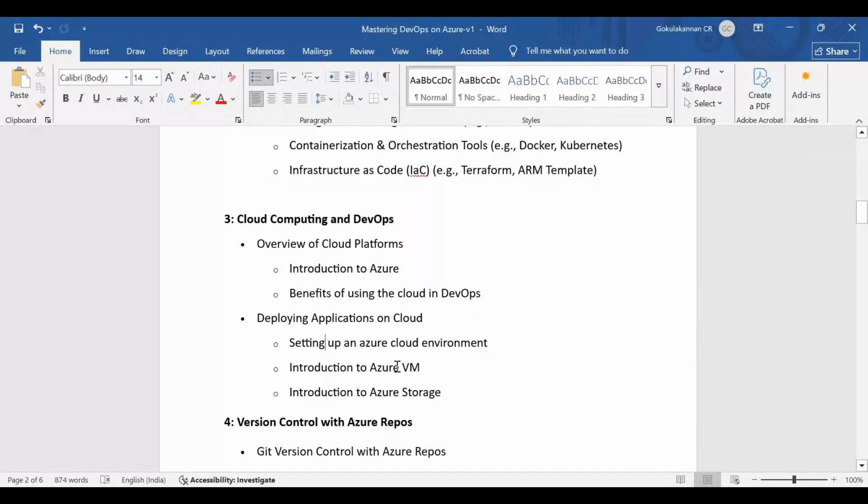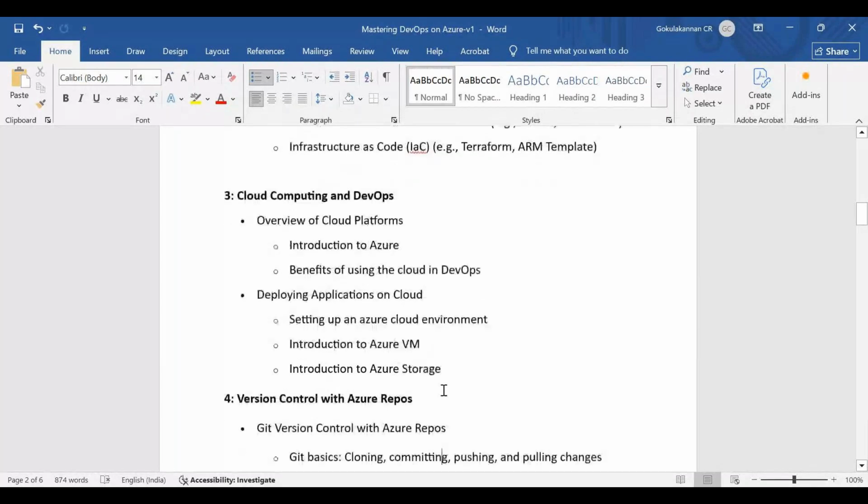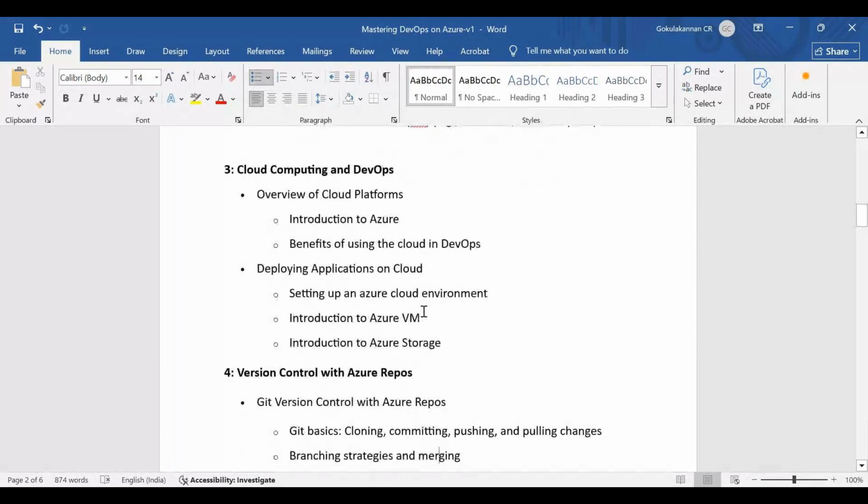And next, I'll be covering the computing concept, virtual machine. What is a virtual machine? What are the different options we have? And what is auto scaling, because that is the main ask in most of the interview questions.